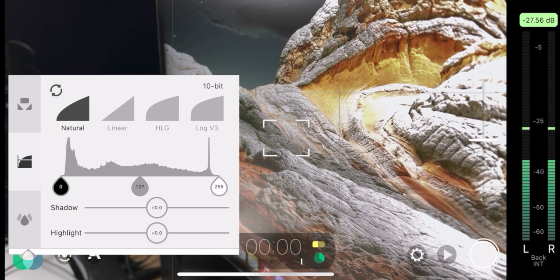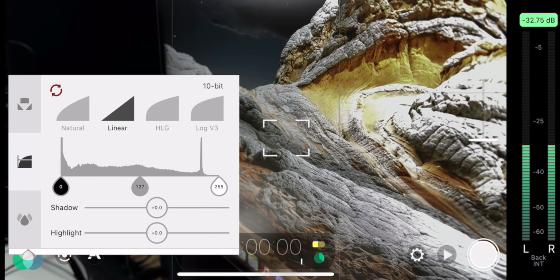The next one over is your log setting or your color profile settings, okay? Now you have 4 different settings here. You have natural, which is pretty much straight out of camera type of shot. Then you have linear. Linear is more like nothing has been adjusted. It's completely flat profile, so you can do whatever really you want to do, but it's just kind of like meh, nothing really special about that.